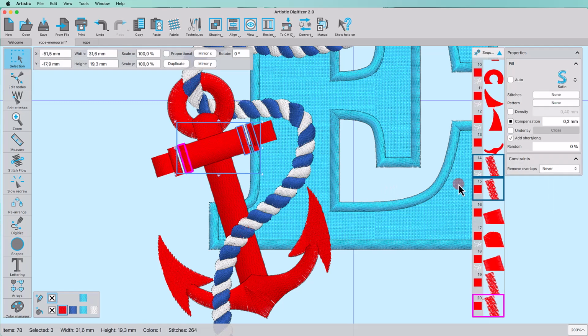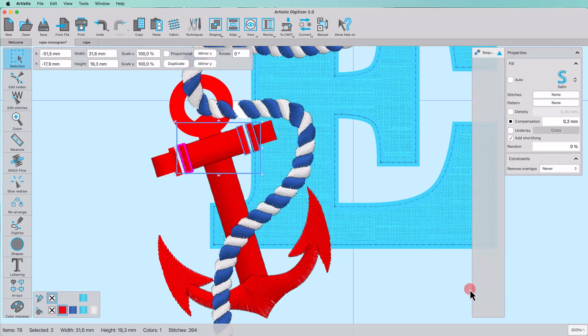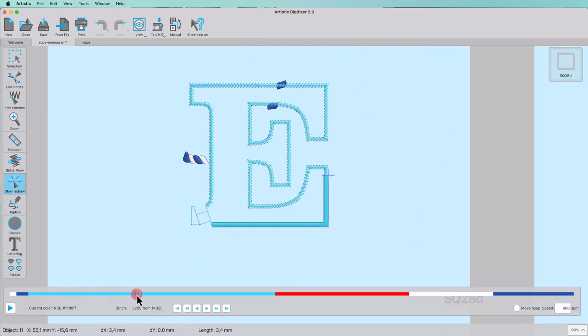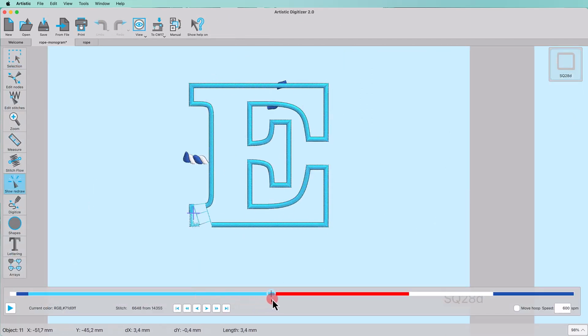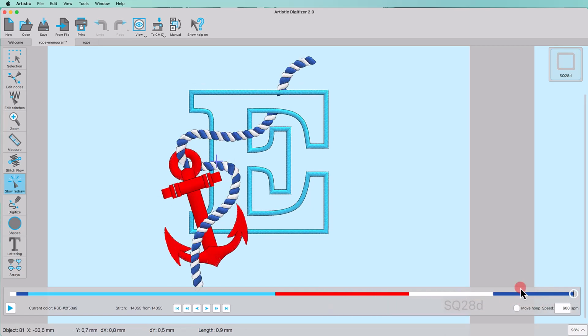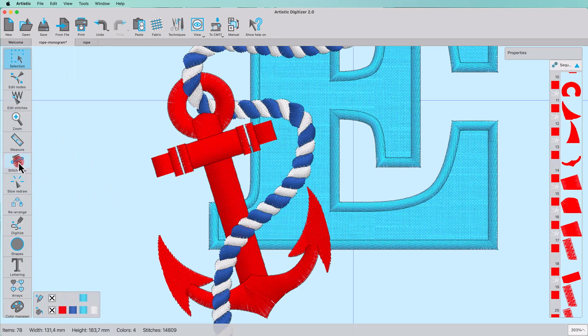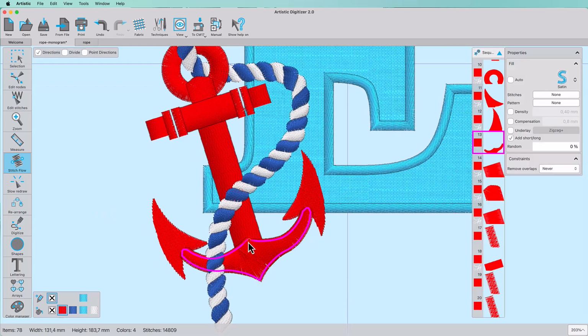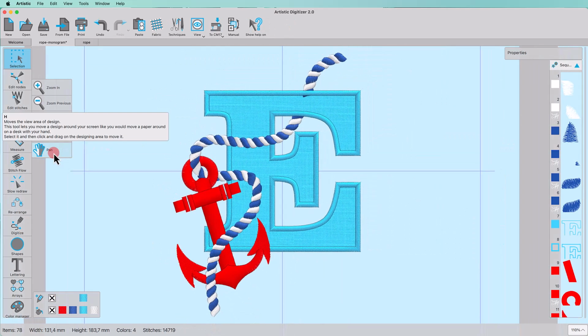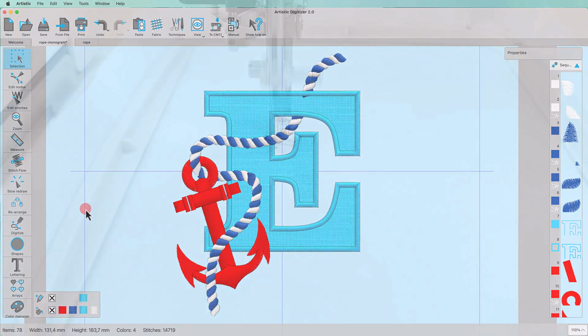Break apart this part to adjust the embroidery sequence. At this point, you may check the embroidery process using Slow Redraw. This gives you the opportunity to fine-tune any details of your design. Make any final corrections. I'll adjust the stitch flow at the anchor crown, and I'll set Remove Overlaps for the anchor ring. Now we're ready to embroider the design.